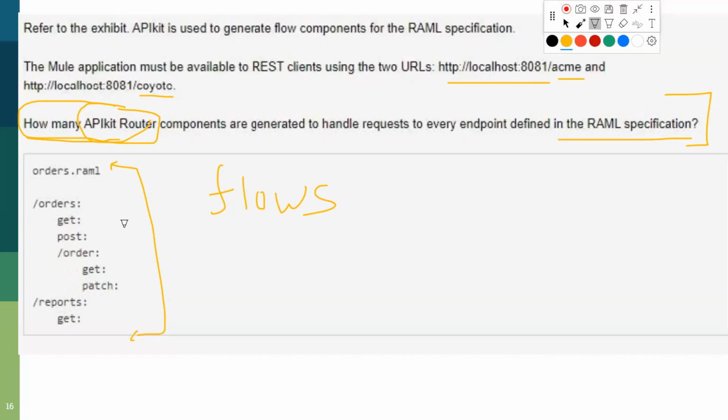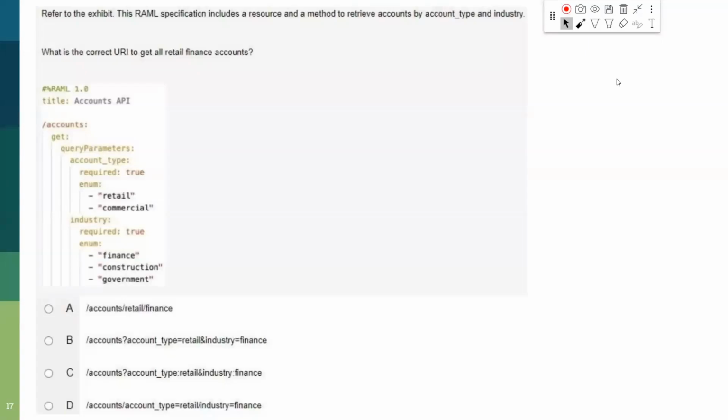You can have multiple private flows. The API kit router is just one, and it routes requests to the appropriate flows. So you can consider the API kit router as an entry point here, then it sends them to the appropriate flows. We will see this with examples.